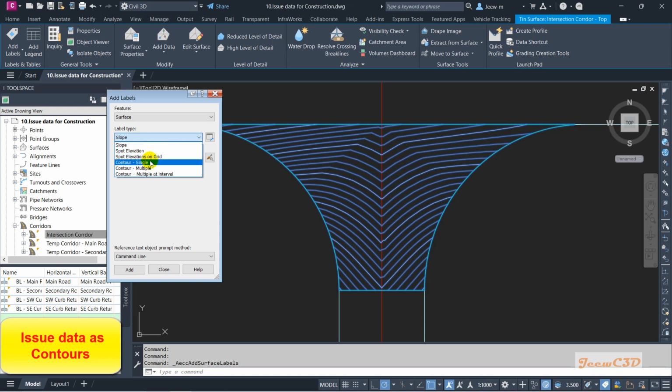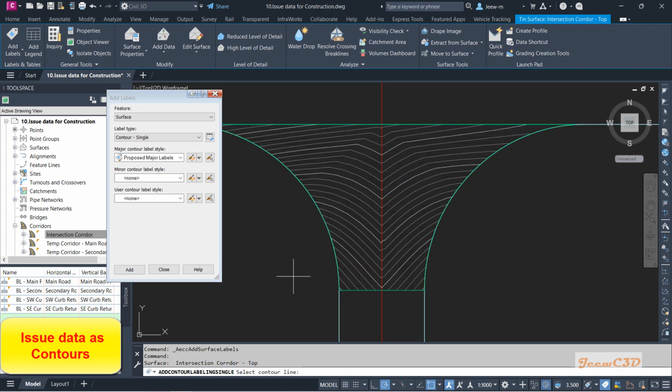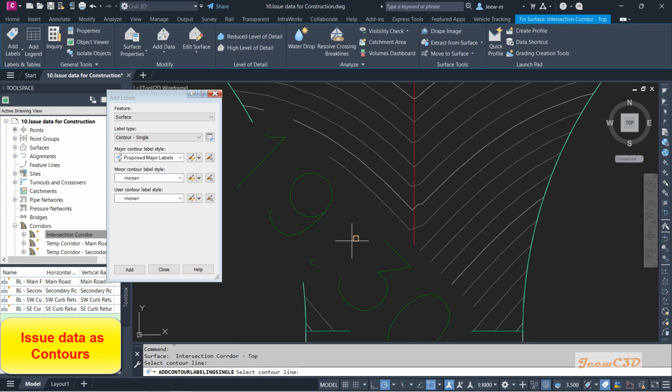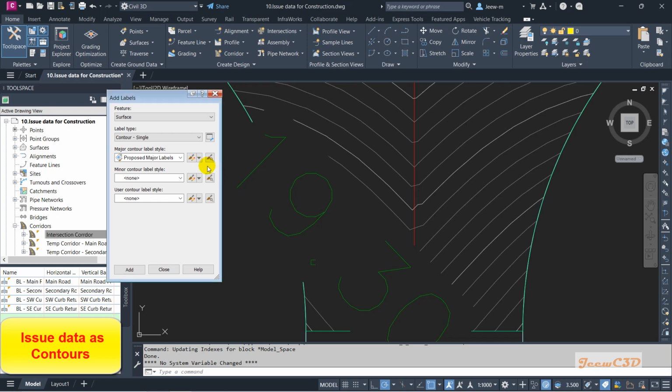So I am going to add the labels for contour single. I am not going to add minor contour labels and user contour labels. I am only going to add the major contour labels. So I set this as propose major labels. Then I click add. Then I click this contour line. It gives a label, but you can see it is kind of a bigger label. So I press escape.